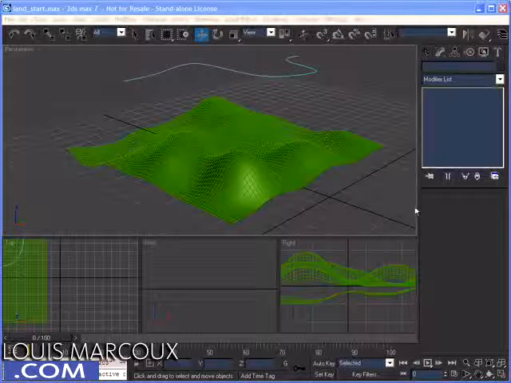Okay, in this video we'll be covering how to deform a road based on the deformation of a terrain that is under it. So we'll show two techniques to do that. The first one using the conform compound object, and the second one using the skin wrap modifier.